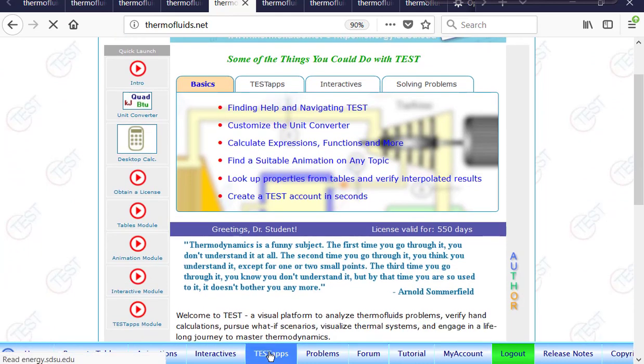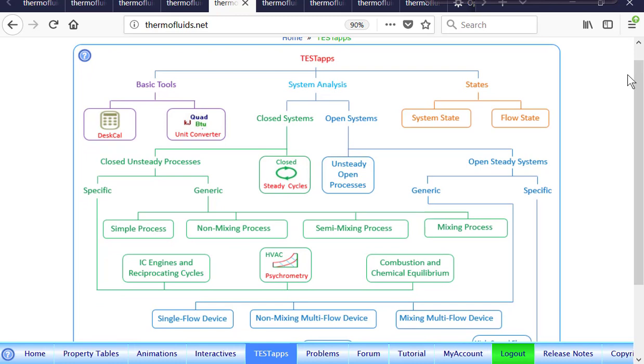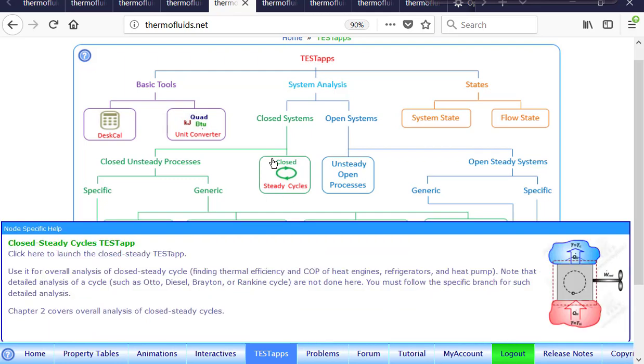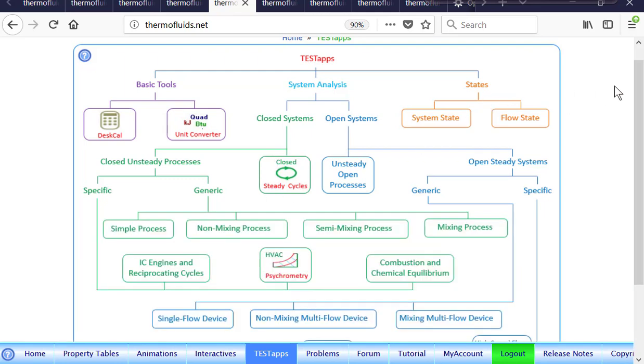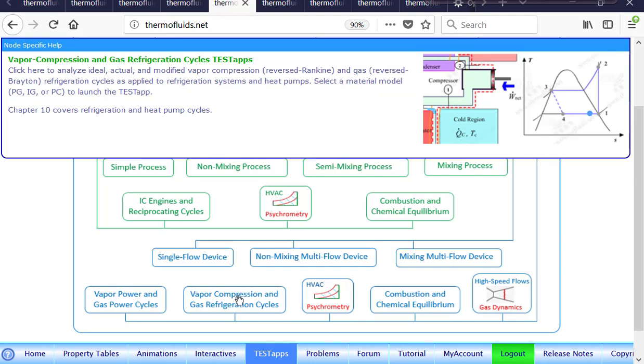are solved. Okay, for refrigeration cycle, if you're just interested in overall analysis, then of course you can go and do a closed cycle analysis, which will give you overall COP, etc. But for details, we have to go over open systems, specific branch, and this is where the vapor compression and gas refrigeration cycles are.